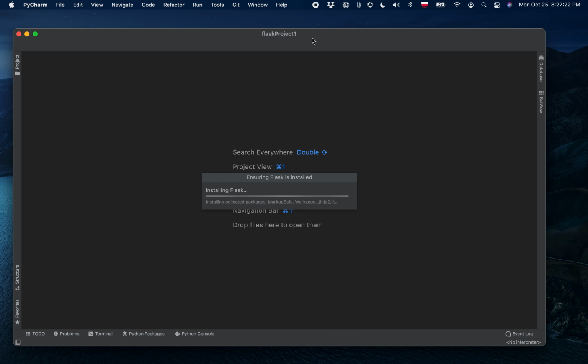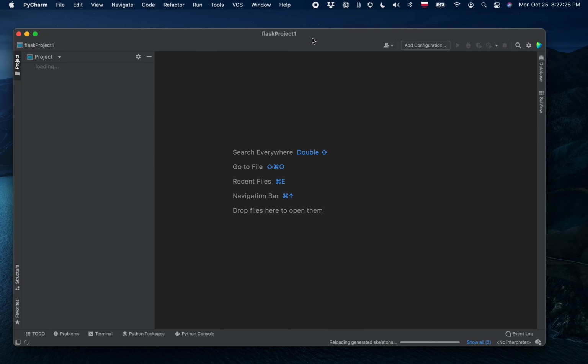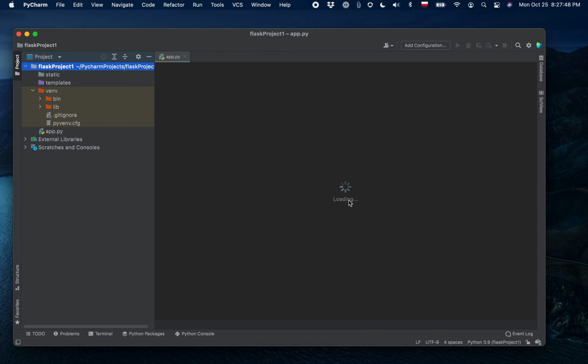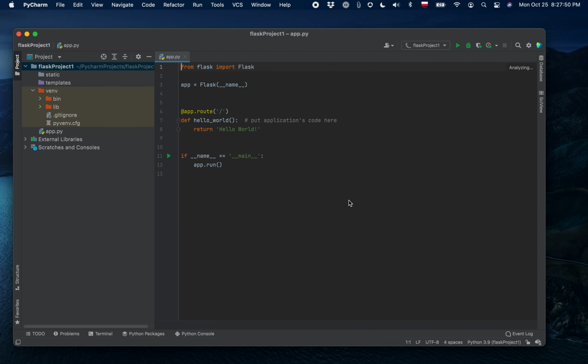No, just kidding. It's installing a lot of stuff. And oh, yep, some great stuff coming out here. You can see it's figuring out the interpreter. I'm using Python 3.9. Okay, and it looks like it's done.